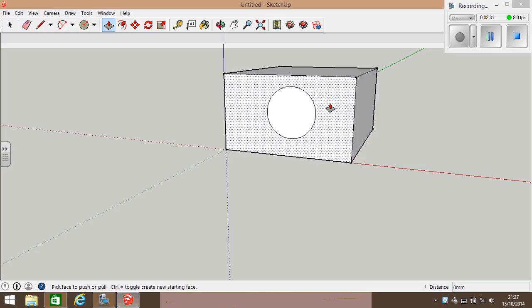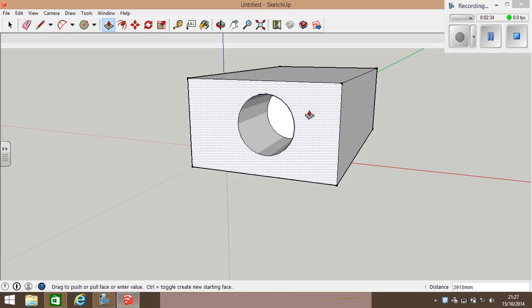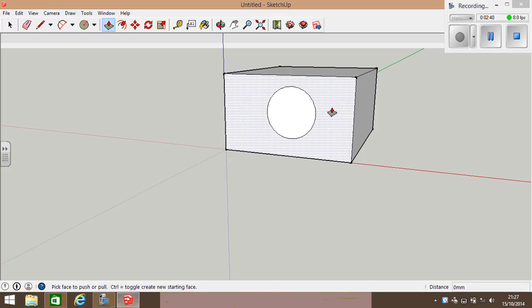If you make a mistake and you click on this bit and pull it out or something like that, whoops, all you need to do is press Control and Z at the same time and it will undo it for you. So that's a really useful feature.